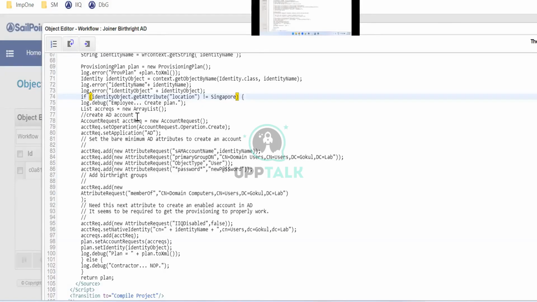Here, first I'll create some AD account because I'm going to build a custom workflow. This is not an out-of-the-box function. If it is out of the box, as I have shown, it will create the account automatically. Now I'm going to create the AD account. For that I need to create this account request object. And here I have to set the operation as create and set the application name AD. Where I can capture this detail, I can capture from this provisioning plan.